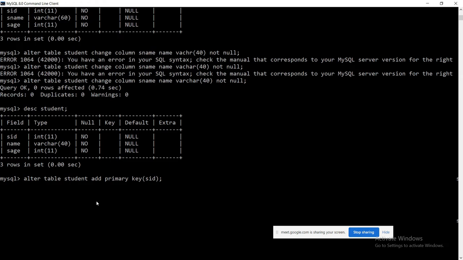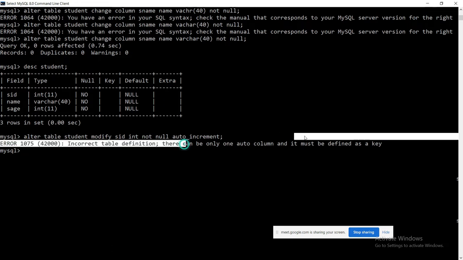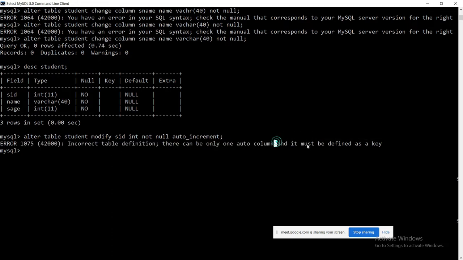Primary key is SID. Okay, before going to this, what I would like to do is go for modify SID as auto increment. SID int, which should be not null, and which should be auto incremented. Now what is happening here? It is showing some error. Incorrect table definition. There can be only one auto column, and it must be defined as a key.